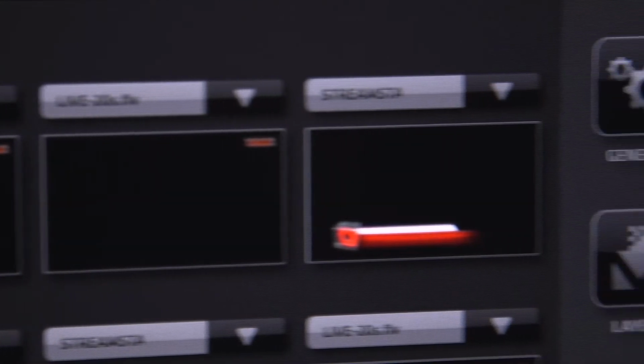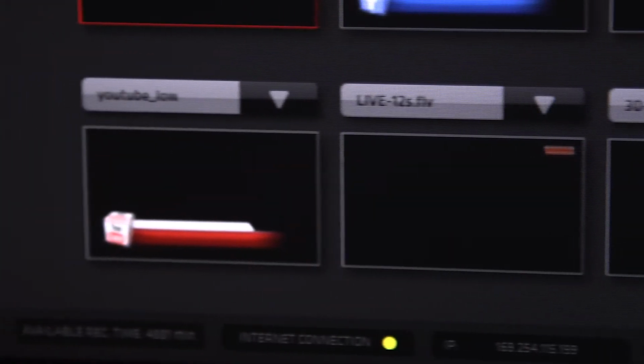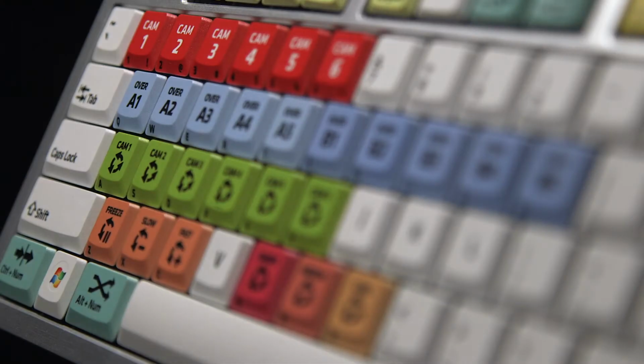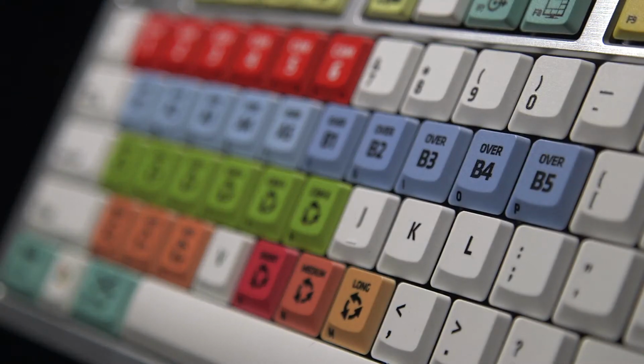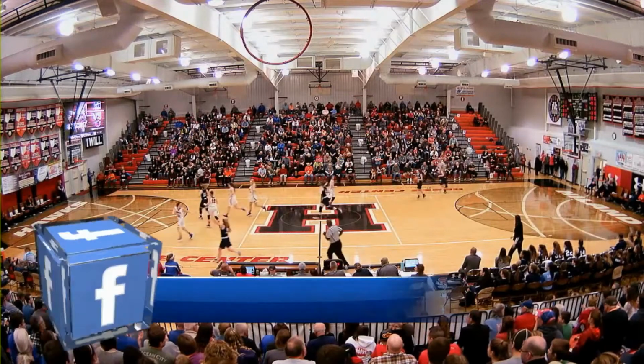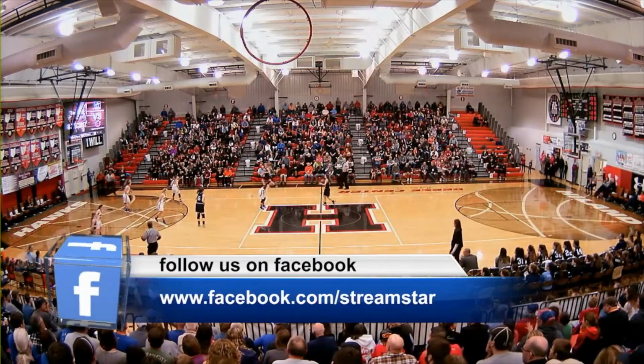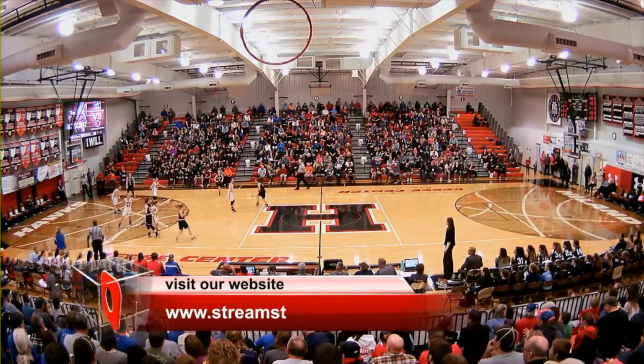The top 5 slots are assigned to the A bank, and the bottom 5 are assigned to the B bank. On the keyboard, you will see shortcut keys labeled A1 through 5 and B1 through 5. These allow you to quickly and easily fire overlay graphics right from the keyboard.